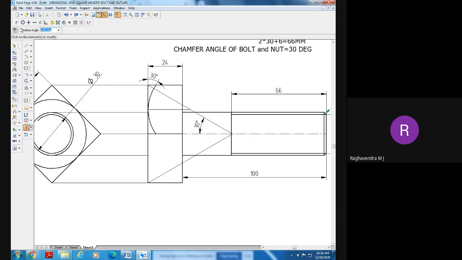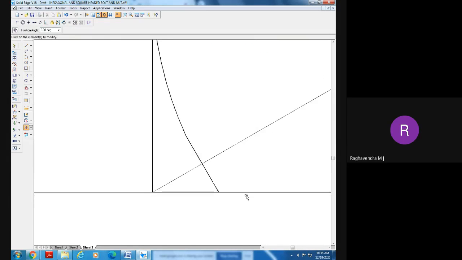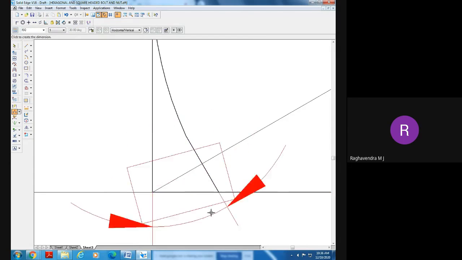Therefore you activate this one, copy. Select this. With respect to this mid plane, you mirror it. Okay, the entire thing is mirrored. So here this line also has been mirrored. So what is that angle? You can measure if you want. Okay, this is how much?